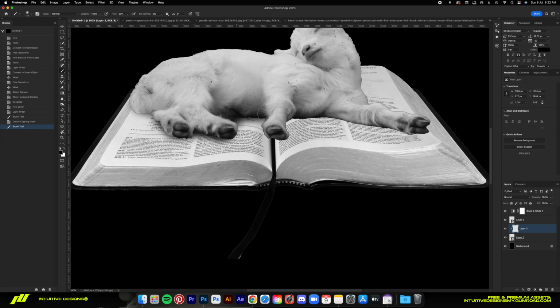Now I'm brushing the shadows under the lamb so that it looks realistic, like it's really laying on top of the Bible. And then after this, I'll work on the composition since the lamb is not as bright as the Bible, so I'll try to fix that. And then after that, I'll add the snake into the design.